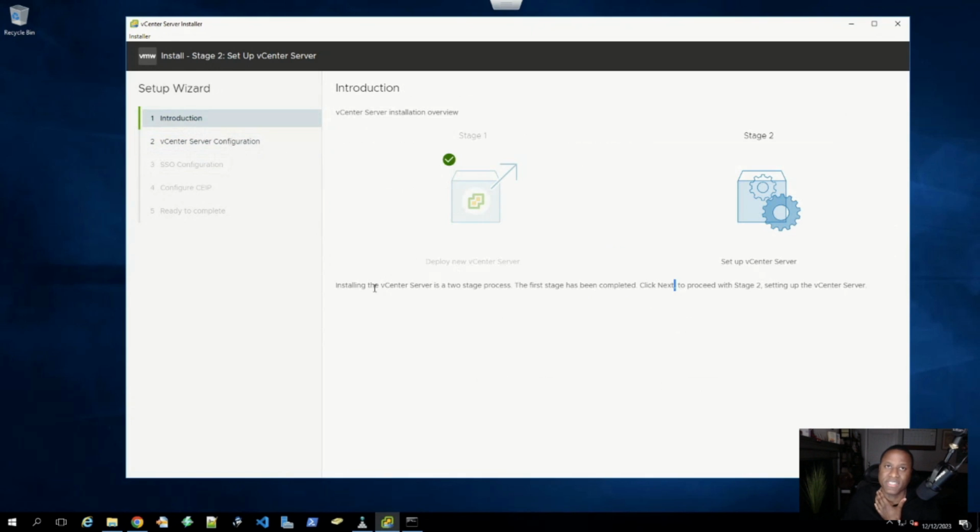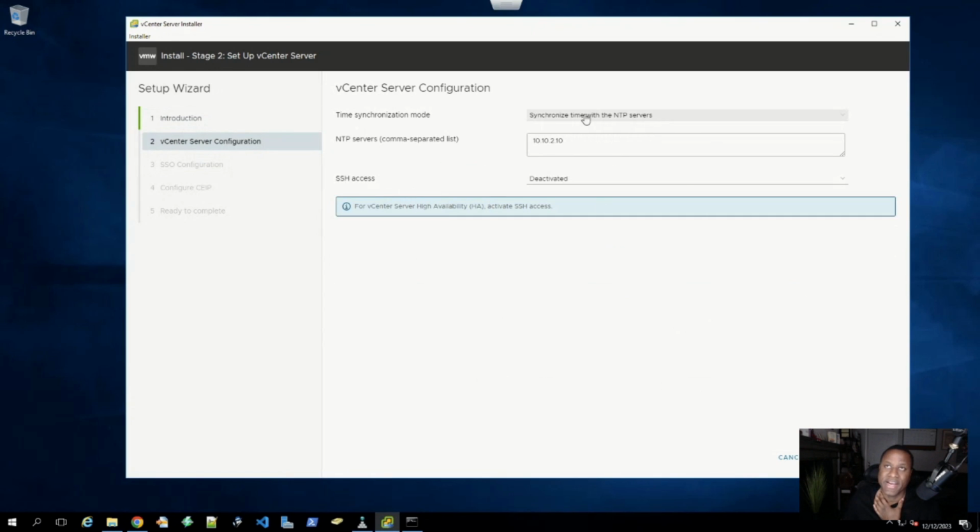Now in stage 2, basically it's telling us this is stage 2 of the installation. Stage 1 has a check mark, so that's good to go. I'm going to click next. Here it's telling us we need a time server. The vCenter server needs to look at a time server.